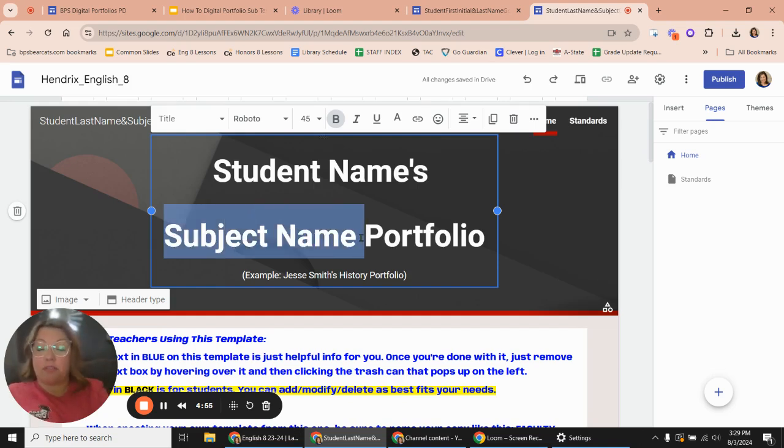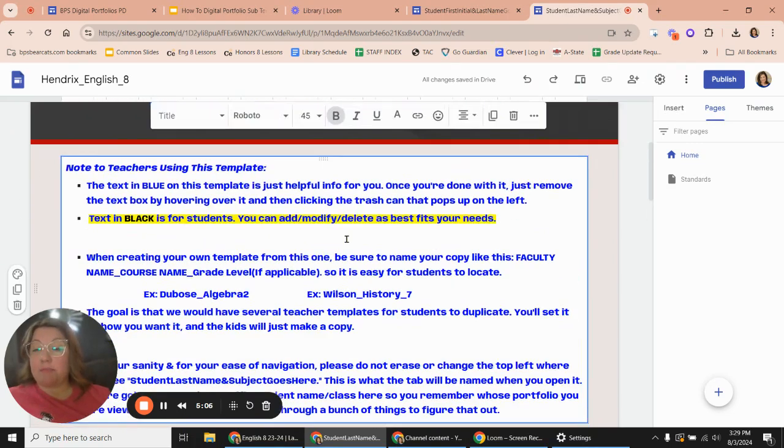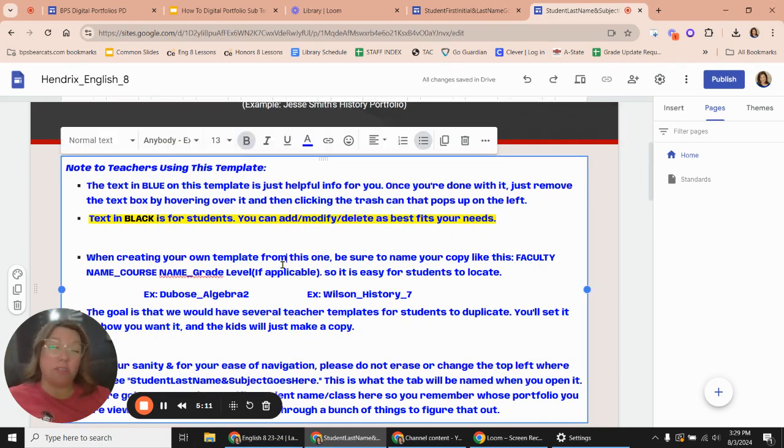We want to make sure that we have added our subject name. That's less for students to do. So I'll put English 8 portfolio 8. Down here, I have just given you things in blue that are tips and tricks. If you don't like it, you don't want to do it, get rid of it.